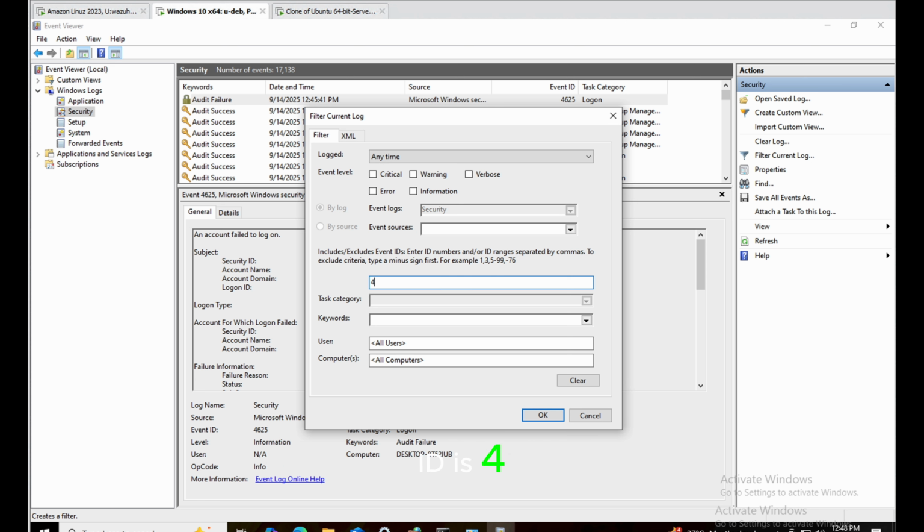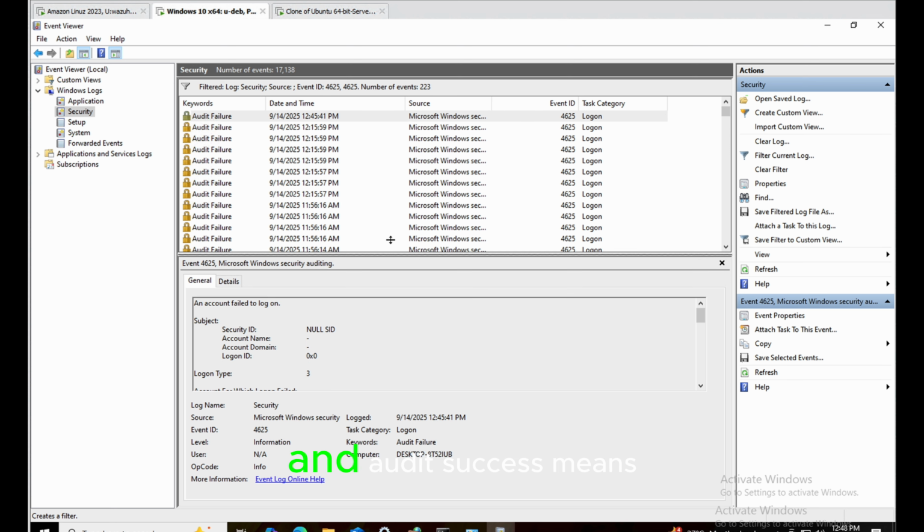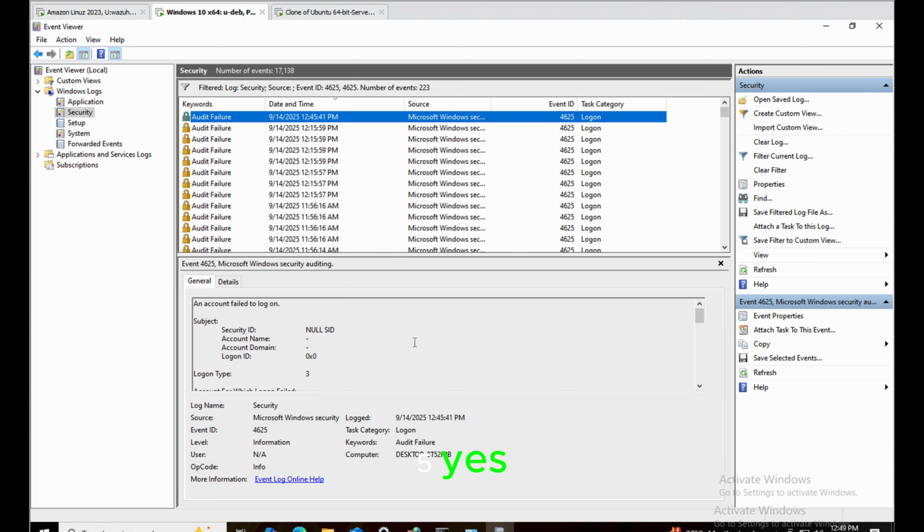Yeah, so here in the event ID field, for Windows successful login, RDP successful login, the event ID is 4624. And for the failed login attempt we have 4625. Let's try with this. Click OK. Okay, so audit failure means failed login attempt, and audit success means successful login attempt. Okay, so let me search one by one, and obviously let's check the latest one.